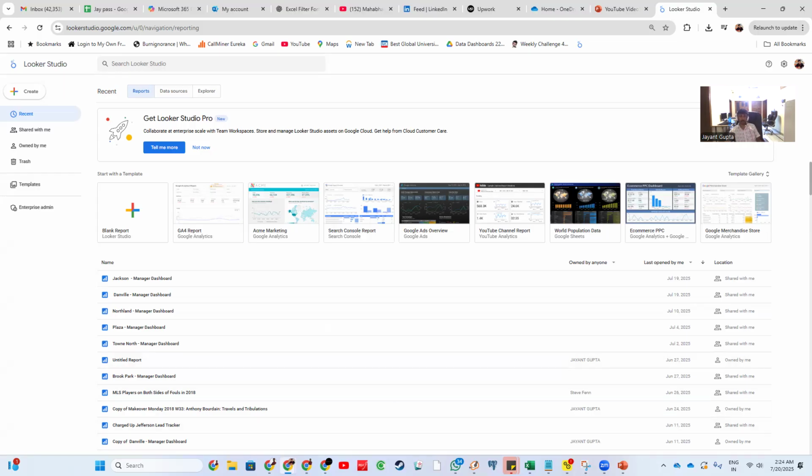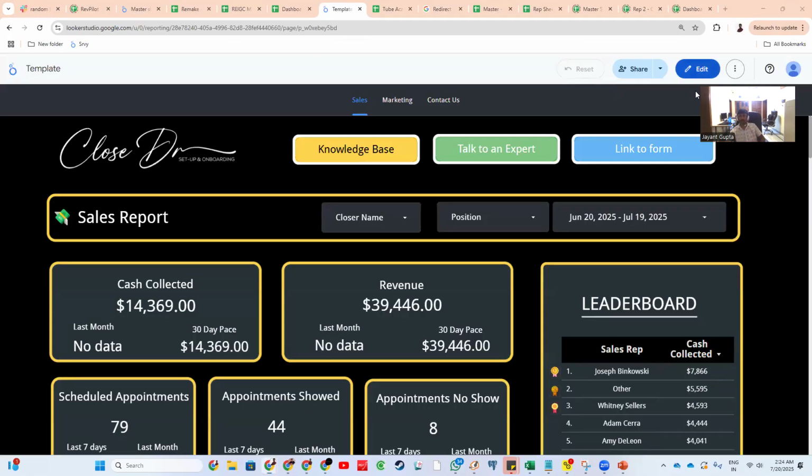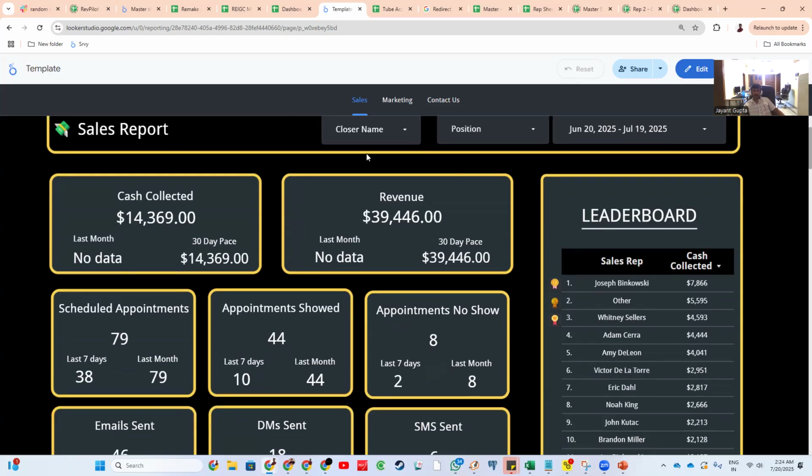We can build out a dashboard in Looker Studio. I have just a sample dashboard that you can see. It's visible on my screen at the moment. Here is a sample dashboard. It's kind of like a sales dashboard or a marketing dashboard that I built out for one of my clients.